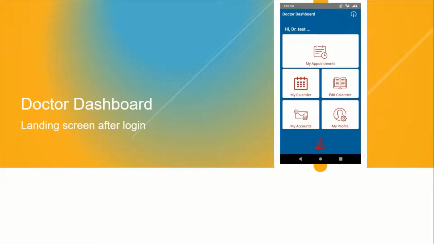And once the calendar is created, the doctor comes into the dashboard. The dashboard will have various options like my appointments, my calendar, edit calendar, my accounts, my profile. The appointments and the calendar and other things we have already seen. My calendar is the doctor availability which he can update. Edit calendar is editing the availability of whatever he has previously entered. The profile information is what the doctor has filled in before even coming into the application.